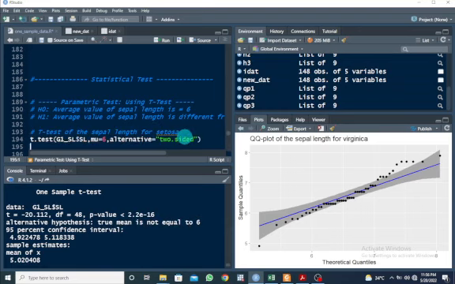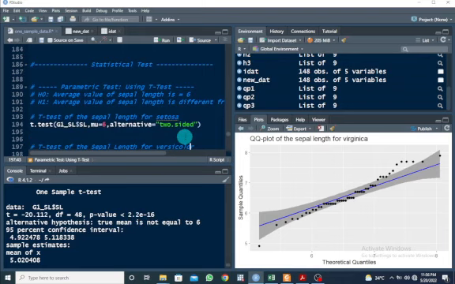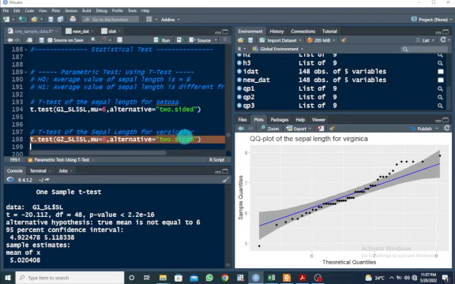Now let's check the t-test of the sepal length for Versicolor. So in here, t-test, my data for Versicolor is G2SL, the variable is sepal length, hypothesis value is 6, right?